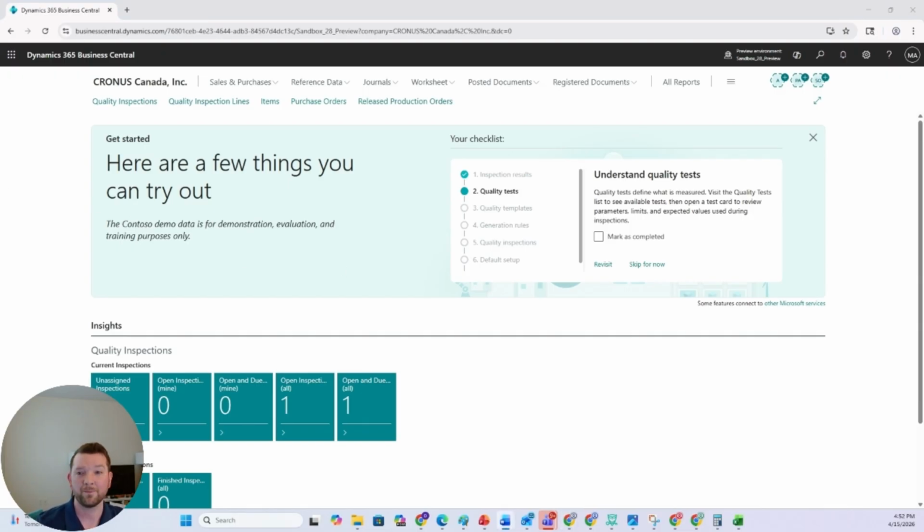Okay, so that about does it for this session. This is just that intro to show you what quality management is. And in our future sessions, we're going to go over all that different setup. I'm going to cover those inspection result configurations, the different templates. We're going to check out those generation rules and everything else. Then a few videos down the line, we're actually going to run it all the way through start to end.